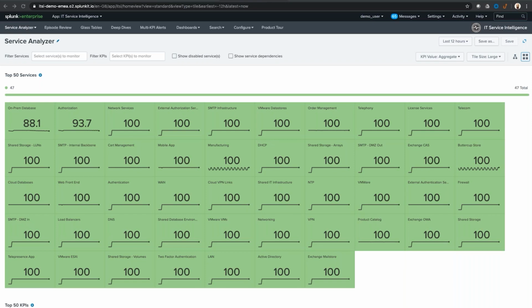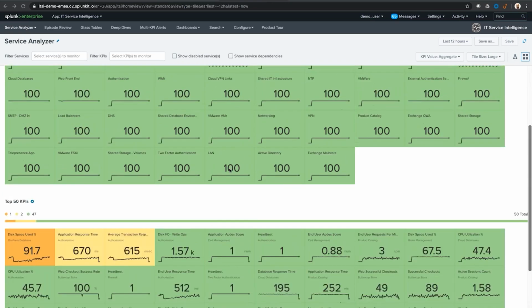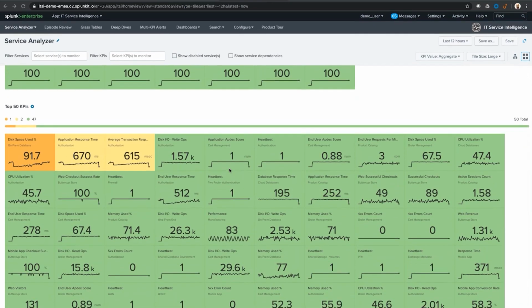So starting with our level 1 analyst, the key tool for them is probably going to be the service analyzer. This gives a broad overview of all of our services. You can see we've got 47 services all listed out, and everything's green. That doesn't usually happen, but today everything is working well. And we scroll down and we've got the specific KPIs, and we see a couple of things not quite perfect, but probably worth a look. Disk space usage at 91.7%, probably worth a look. So to explain, we've got a lot going on here, but you've got spark lines showing how these different KPIs have performed over the previous hour.